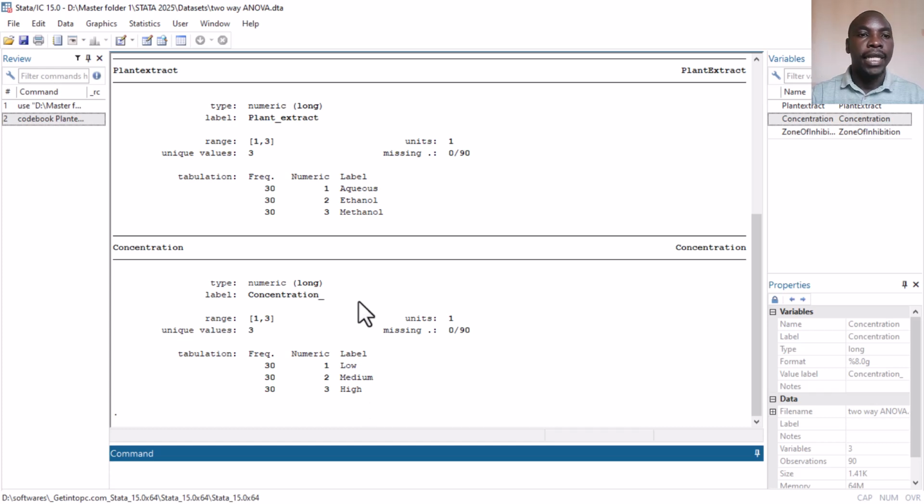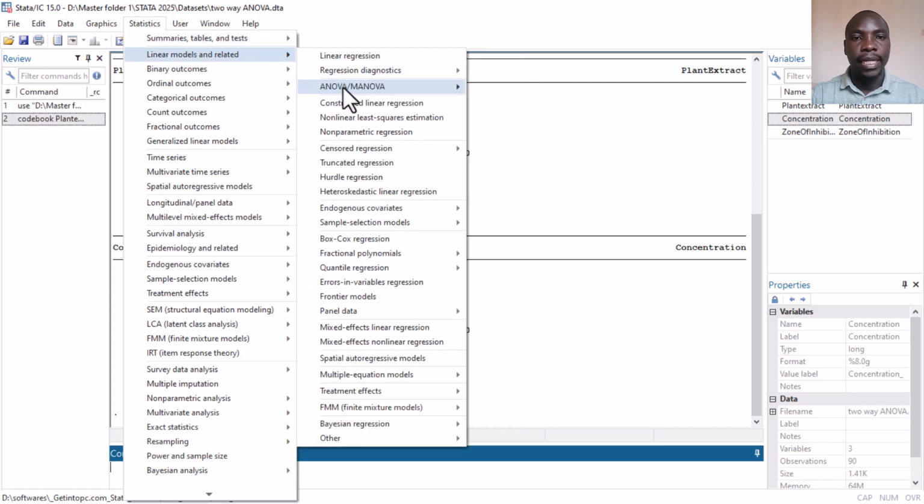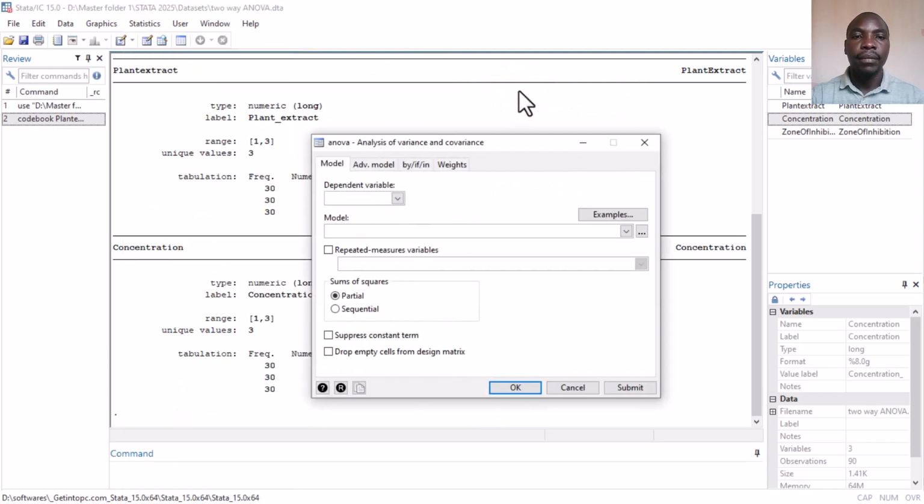Since we have two factors against one numerical outcome, that's zone of inhibition, then a two-way ANOVA will be the most appropriate. To run the two-way ANOVA, simply go to Statistics, Linear Models and Related, select ANOVA MANOVA, and then choose Analysis of Variance and Covariance. In this dialog box, we are going to choose the dependent variable, which is zone of inhibition. Then under model, we are going to click on the three dots here.